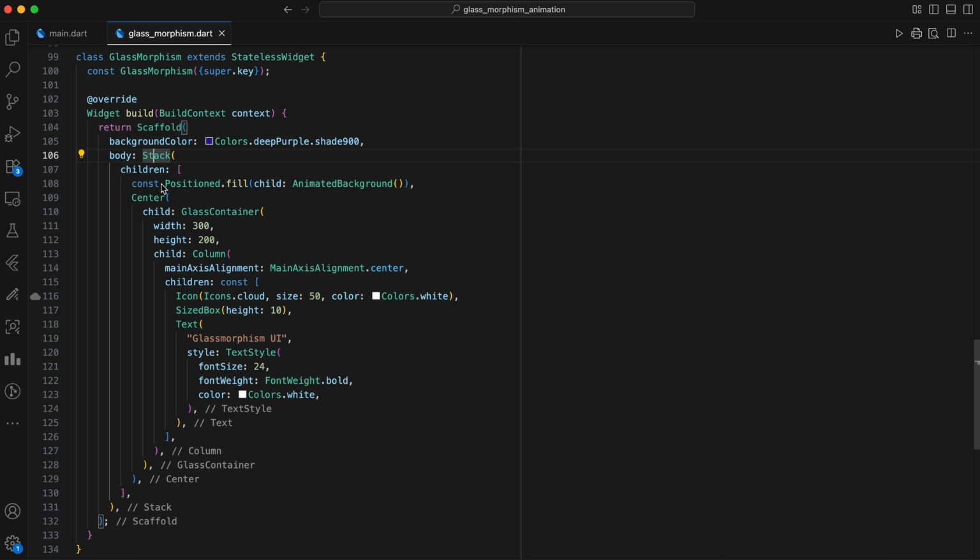The first child is a Positioned.fill widget containing our AnimatedBackground. Positioned.fill makes the animated background take up the entire screen, acting as our dynamic background. On top of that, we have a Center widget. This is where our GlassContainer is placed. We give it a width of 300 and a height of 200.